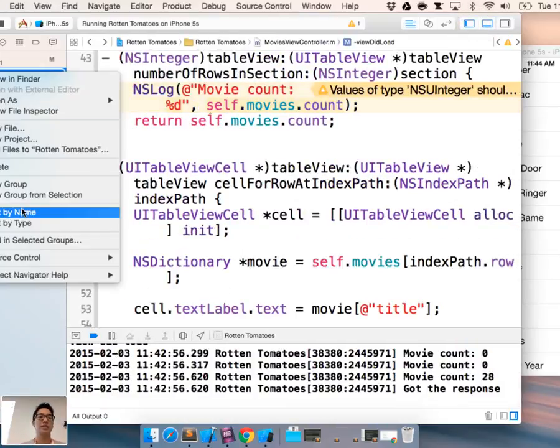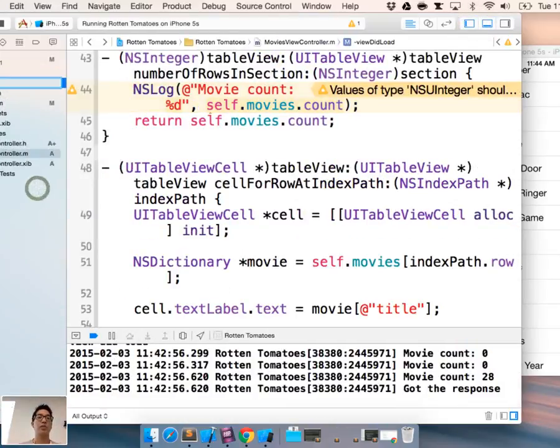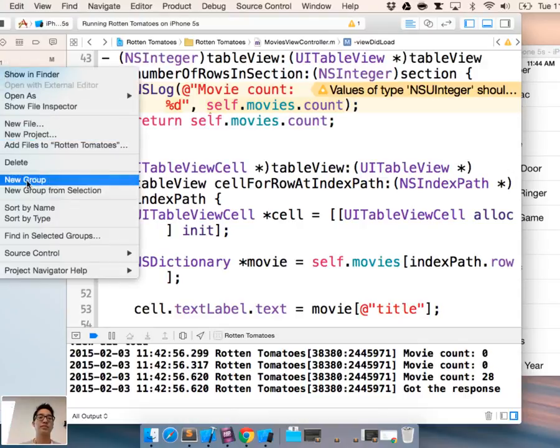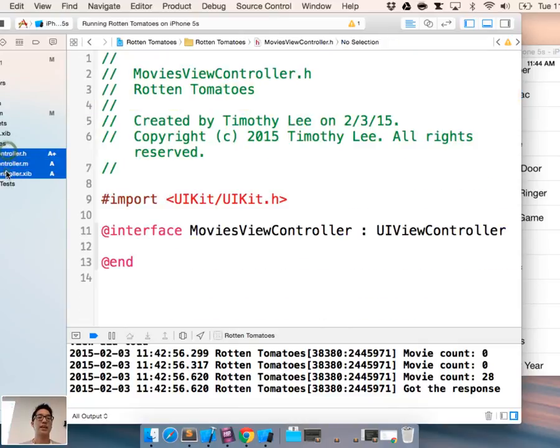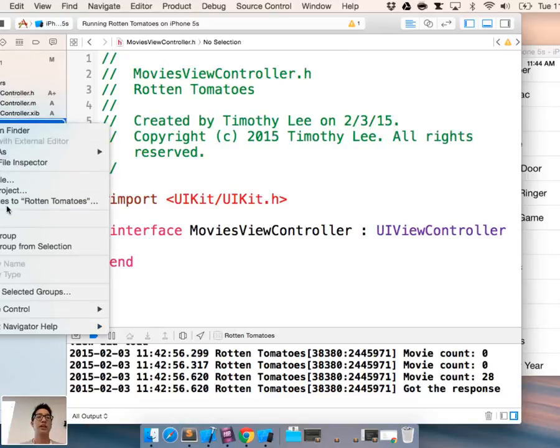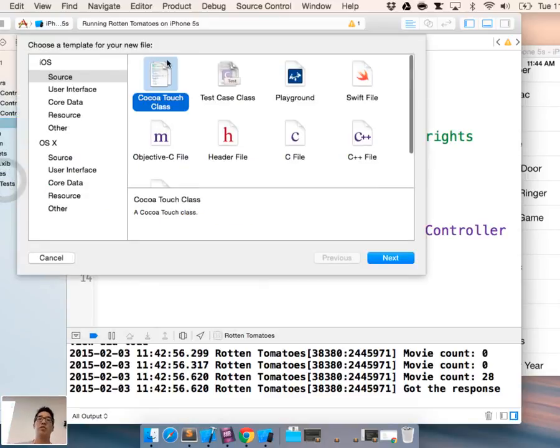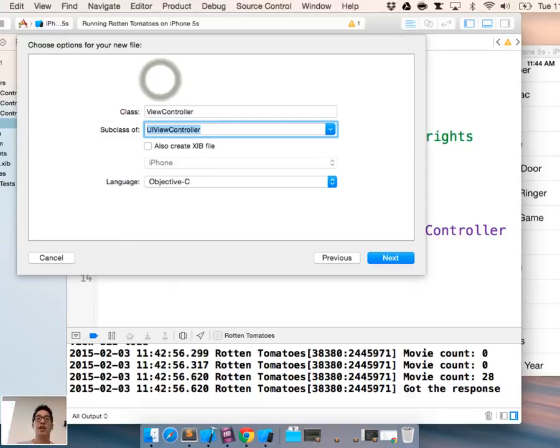So what I'm going to do here is start to organize this a little bit. I'm going to create a new group for my views. I'm going to create a new group for my view controllers. I'm going to start to drag these into there. And then I'm going to create a new custom view. So instead of a UI view controller, I'm going to create a UI table view cell. And it's going to be a movie cell.